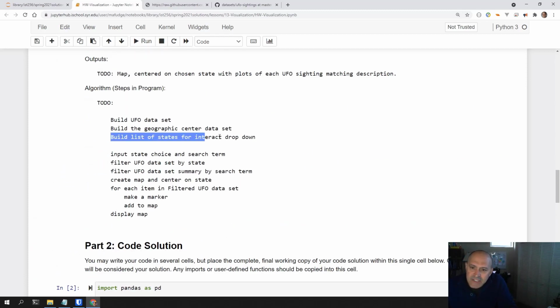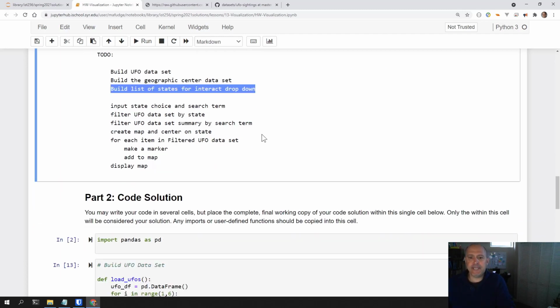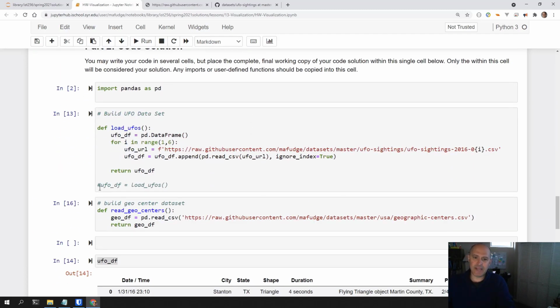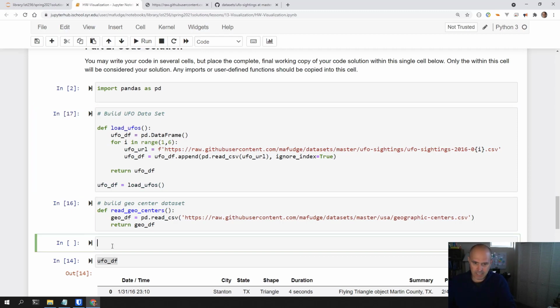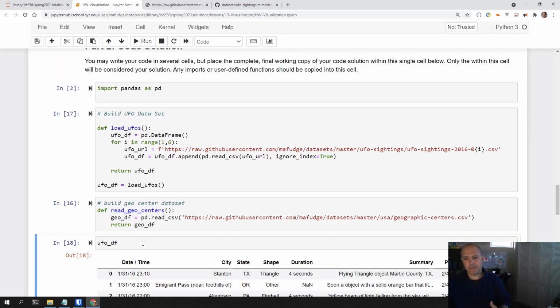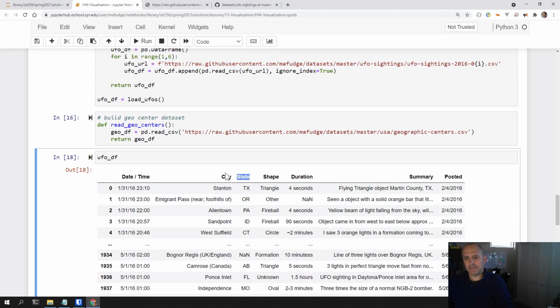Build list of states for interact dropdown. Okay, so I've got my UFO data set. Let's make sure we call that. And I've got my UFO data frame. That's going to be my input. And I want to just get out the state. Okay, so we know that that's state.